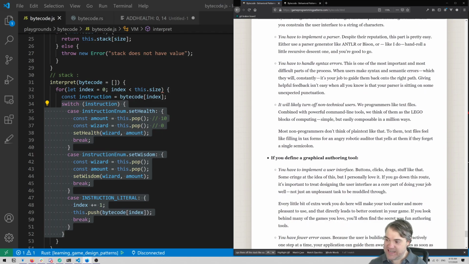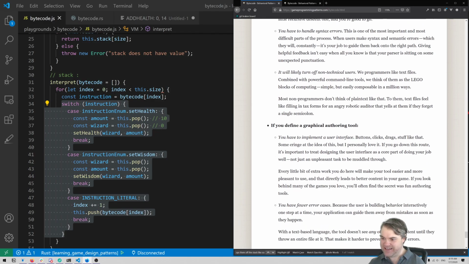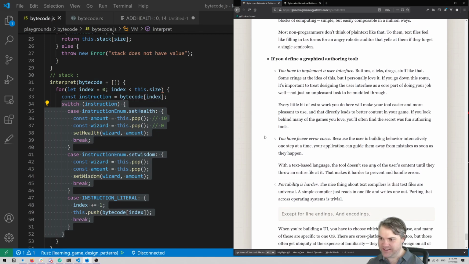We programmers like text files. Combined with powerful command line tools, we think of them as the Lego blocks of computing. Simple, but easily composable in a million ways. Most non-programmers don't think of plain text like that. To them, text files feel like filling in tax forms for an angry robotic auditor that yells at them if they forget a single semicolon. Yeah, that's true, and that's the way I think. So then the next section is the way that the author is suggesting that we do this.